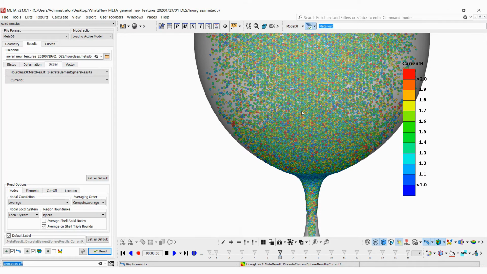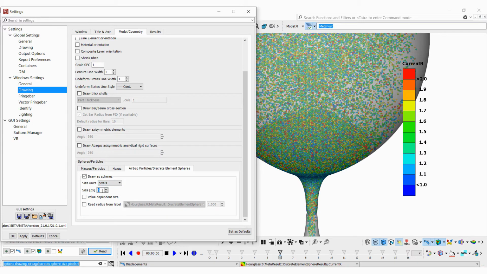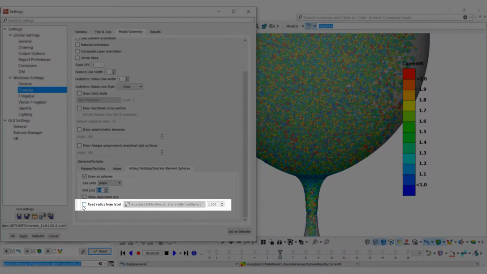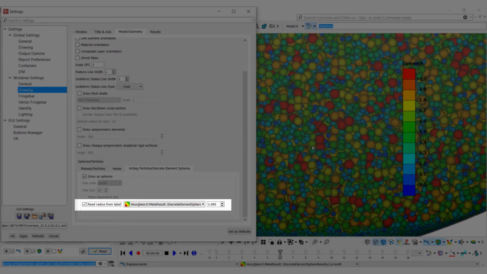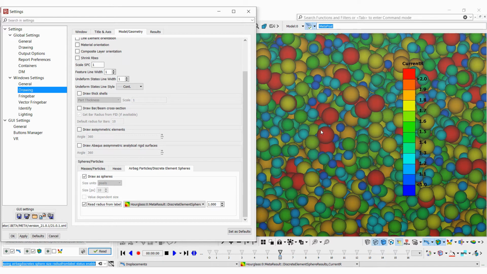If we navigate to Settings, Window Settings, Drawing, we encounter a whole newly designed area of settings for the visualization of 3D spheres. We have separate tabs for masses and particles, hexaelements, and airbag particles and discrete element spheres. We can choose to view the spheres in pixels or in model units, and of course we can edit their size to preference. A brand new option has been added that allows us to use the real radius as long as it's loaded as a scalar label and visualize the spheres accordingly. Therefore, elements with larger radii are shown bigger than those with smaller ones.